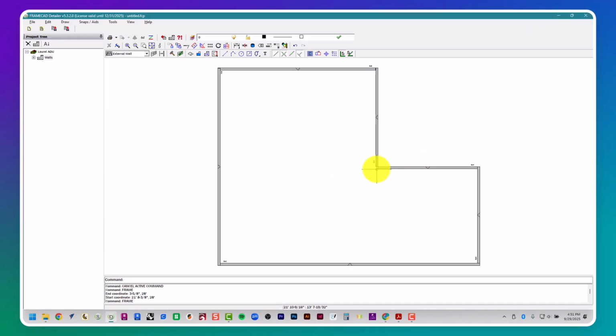Obviously, we need to clean this up. This corner should not look like that. We're going to use extend, member extend, ME, or maybe we just use extend, TE. And I'm going to select this side of the wall, and then I'm going to click on this wall here and hit enter. And it's going to continue this wall all the way through.